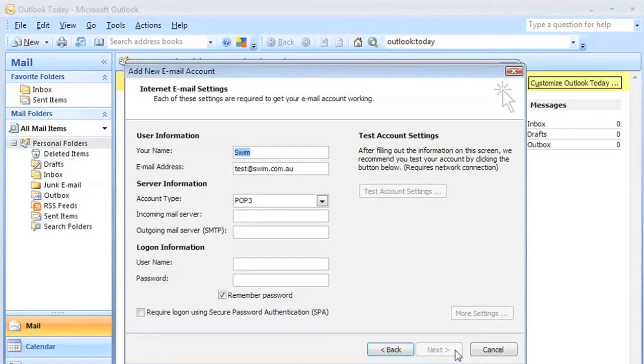we can put in our incoming mail server, which will be mail.yourdomainname.com.au. With our outgoing mail server, SWiM allows you to use your own SMTP server, which will be mail.yourdomainname.com.au, but just ensure that this server is compatible with your internet service provider. You can have a look at our website for a list of the most common ones. So we'll use mail.swim.com.au, which is mail.ourdomainname.